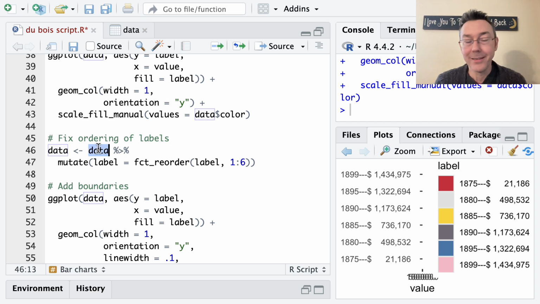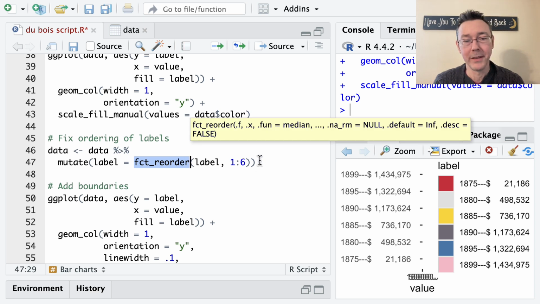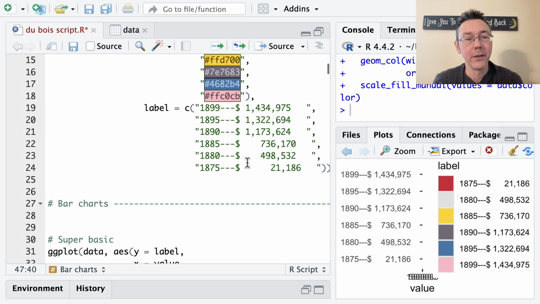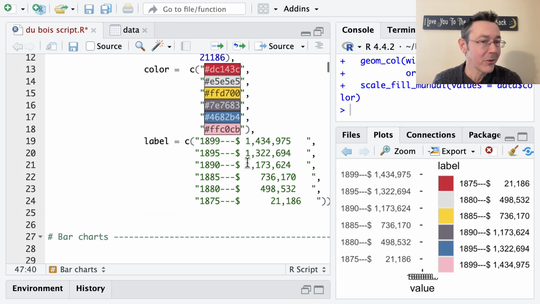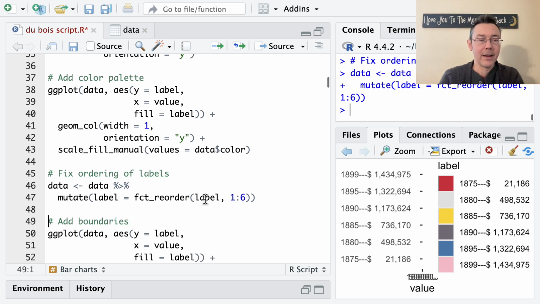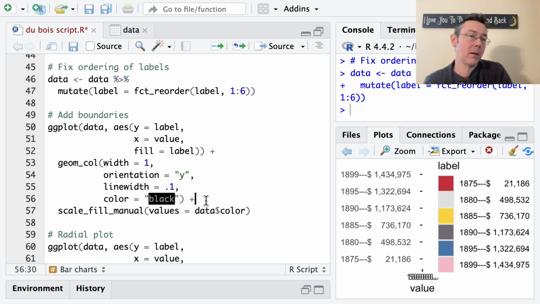So I'm taking my data set and I'm using mutate to change one of the columns. I want to change the label column. And I used fct_reorder. Honestly, you could use just the reorder command here as well. I've gotten into the habit of using the tidyverse version. And I'm saying I want to reorder the label column. That's the vector I have. And I want the order to go from 1 to 6. So in other words, let the categories be ordered in the order in which I've entered them. And so let's enter that. And I'm going to re-execute that command, of course.